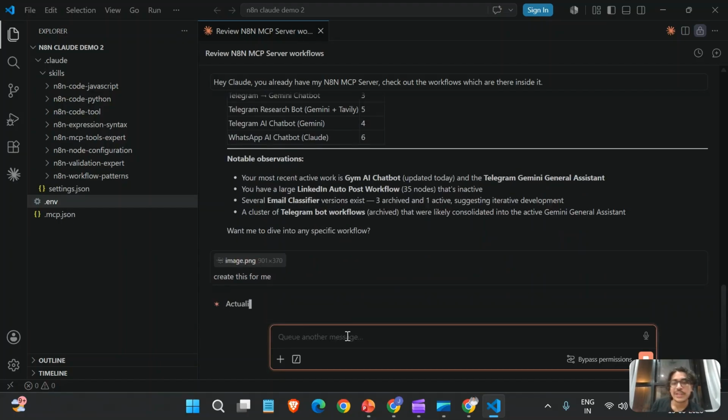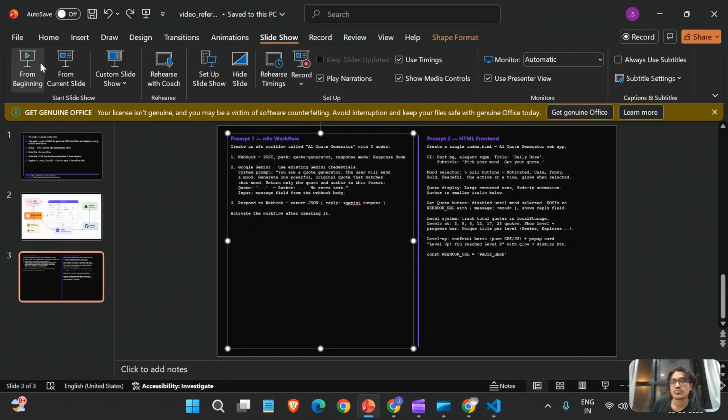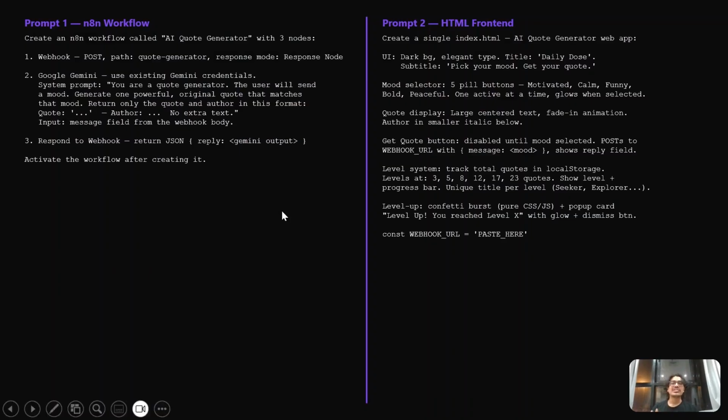Now let me explain what exactly we are going to create over here. So this is the prompt which is going to create the workflow. Now over here, there is a webhook, right? Regarding this, you can see my very previous videos in which I have explained n8n. So over here, the webhook would be POST, right? Basically, what we are going to create is one AI quote generator. So it is going to use one webhook, then it is going to use Google Gemini, right?